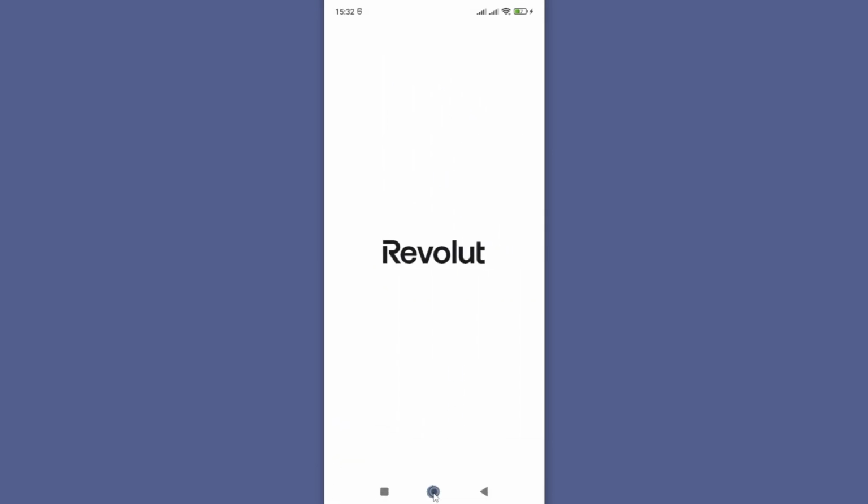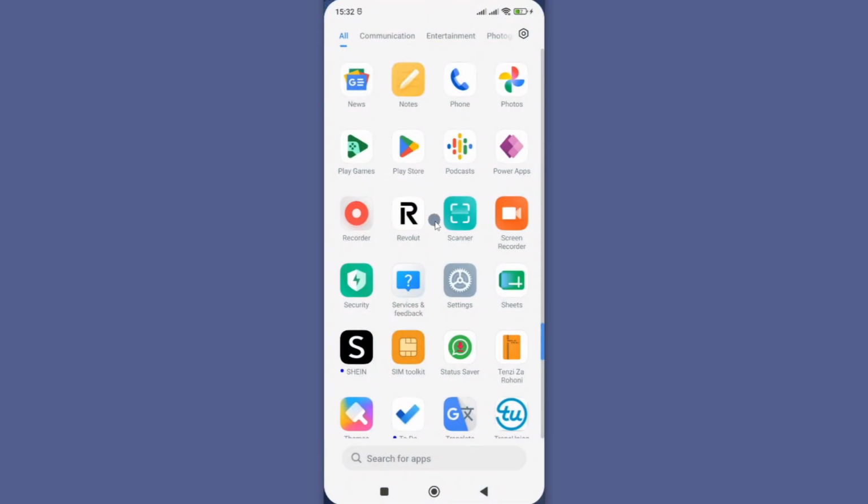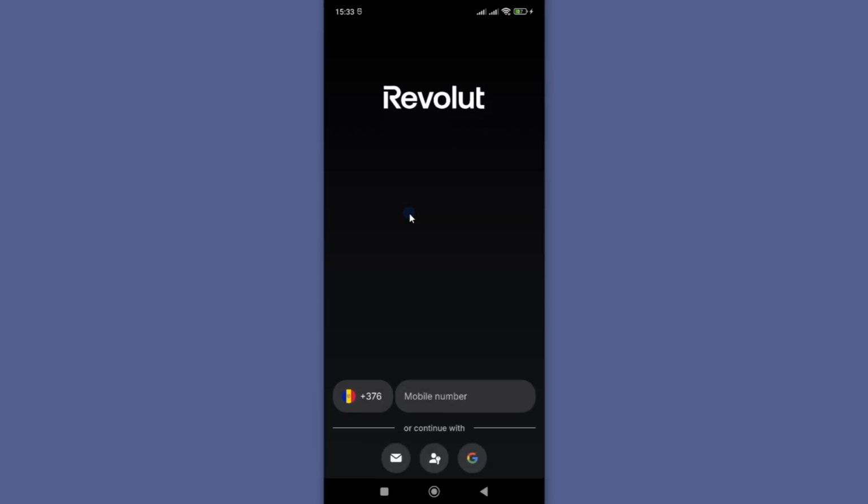However, should you still encounter the same challenge, then you want to ensure that you are not using any VPN app or any security app that you recently installed on your phone. If you have any of this, uninstall them to fix this issue. At this moment, now everything should be done and your Revolut app should work without any issue.